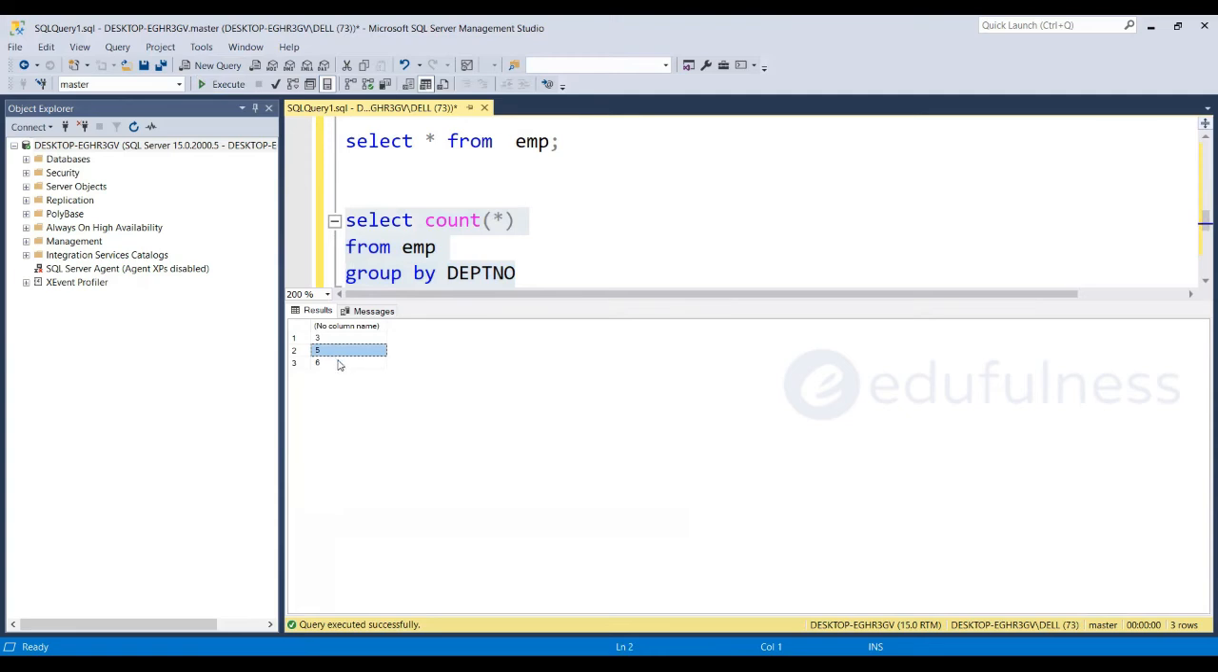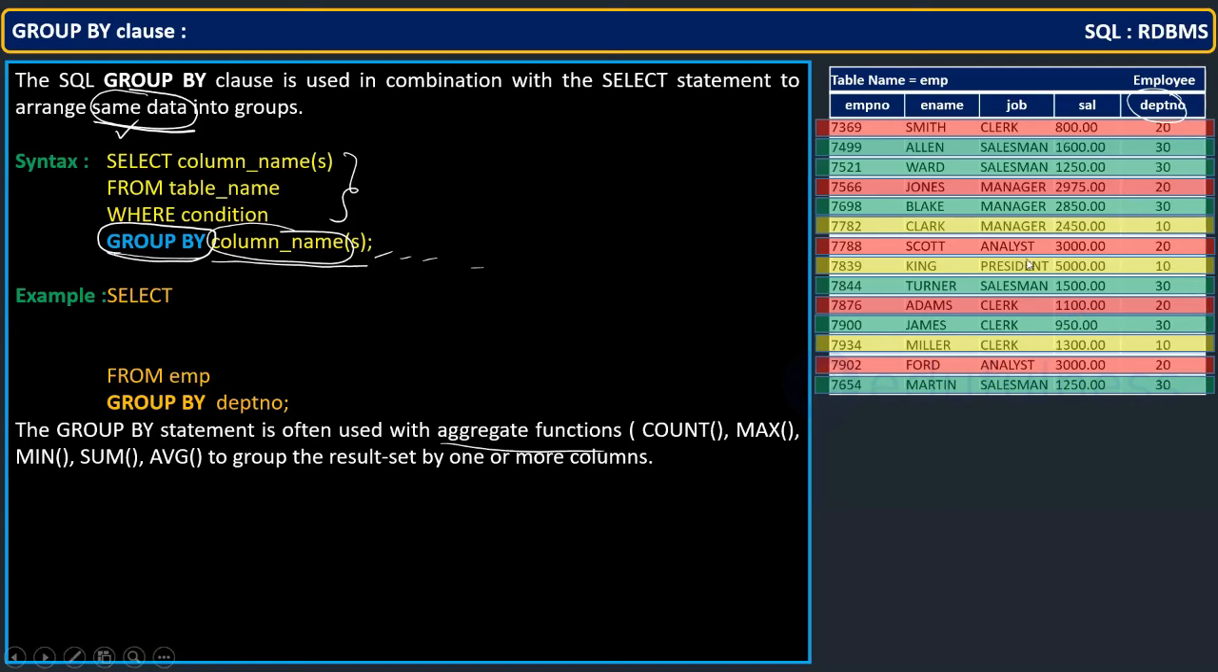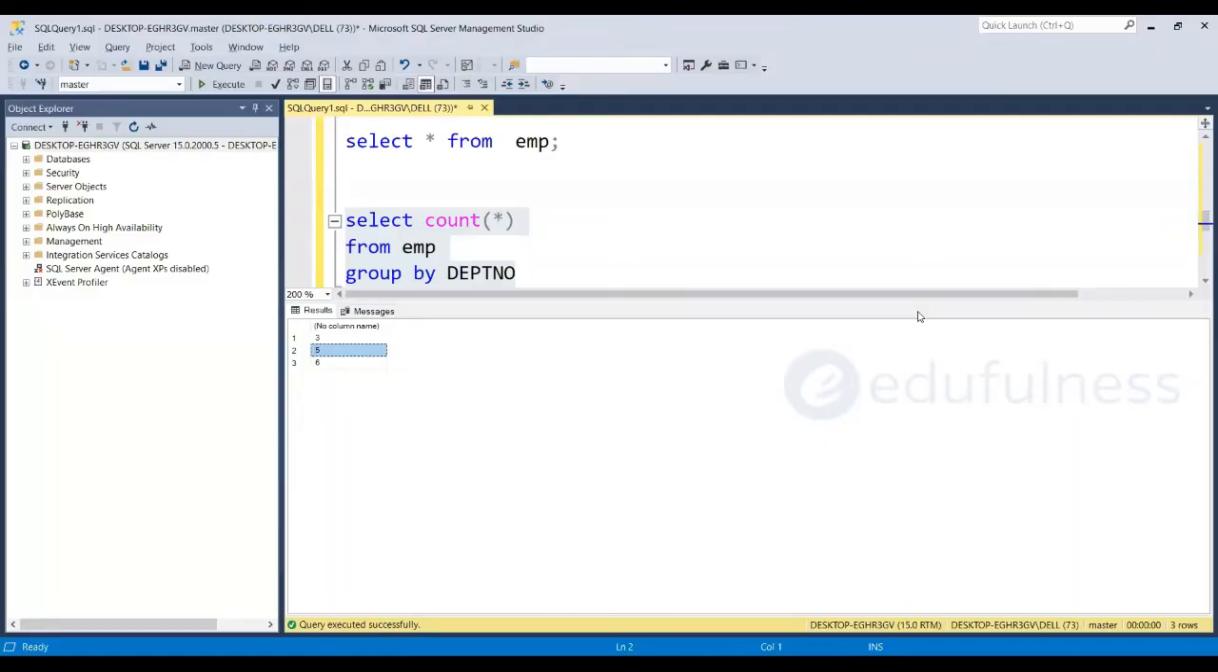3, 5, 6. Is it or not? So 3 is what? 10th department employees. You can see 3 rows are there in the yellow color. Now 5 is what? You can see 5 is red color. And 6 is green color. That means 30th department. So that is what, after dividing the groups, what you want to do with those groups. So this is the requirement. But you have a confusion here. 3 is which department, 5 is which department, 6 is which department.